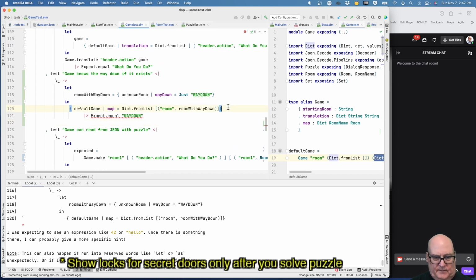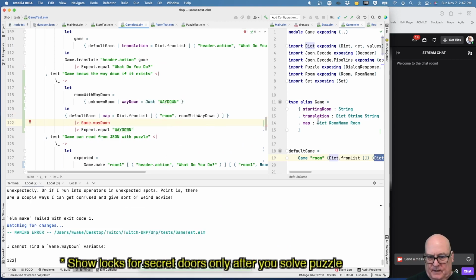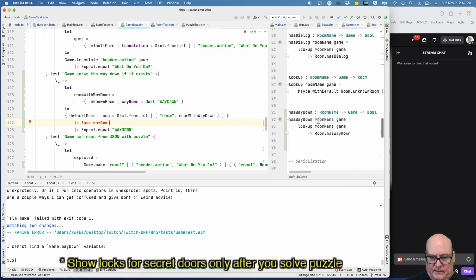Default game. If we pipe that to game.wayDown, we expect it to equal wayDown. It doesn't exist yet. All right, take the default game, map room to room with wayDown, ask for the wayDown, you expect to get the wayDown. Okay, and then game here has wayDown.